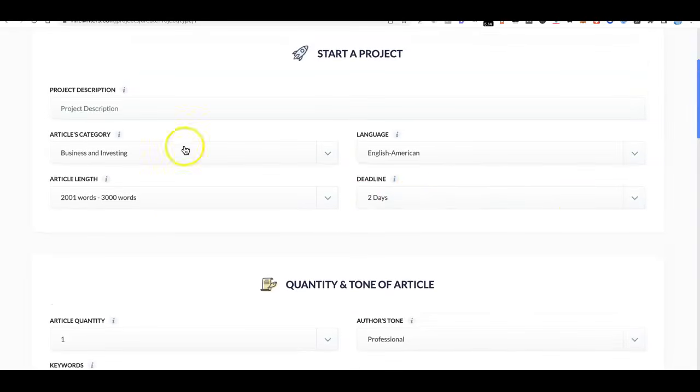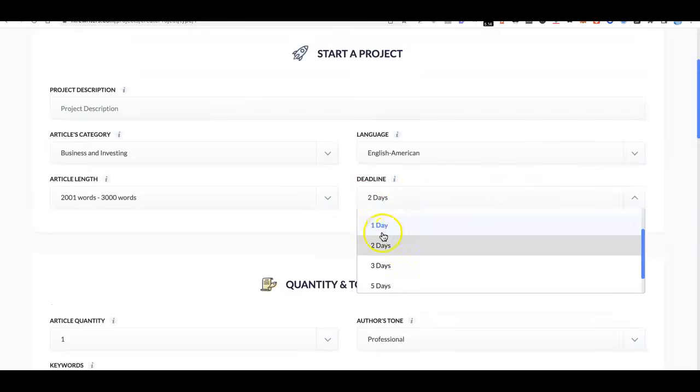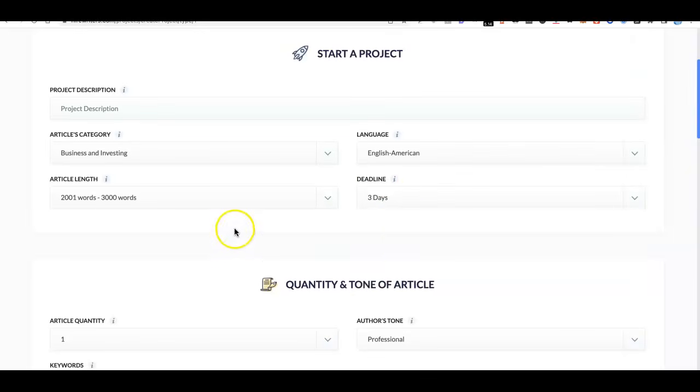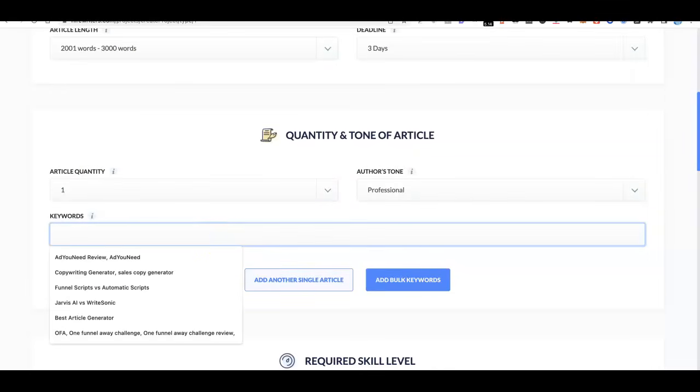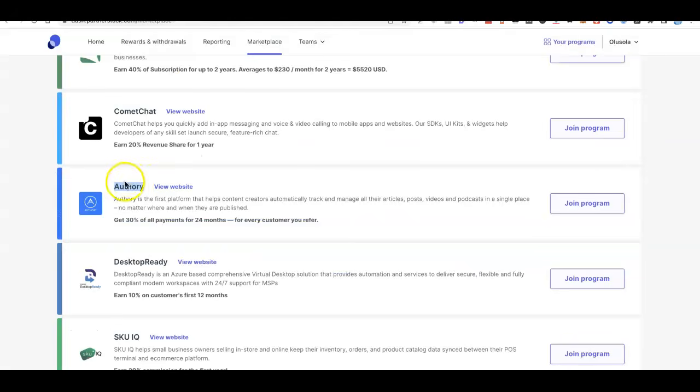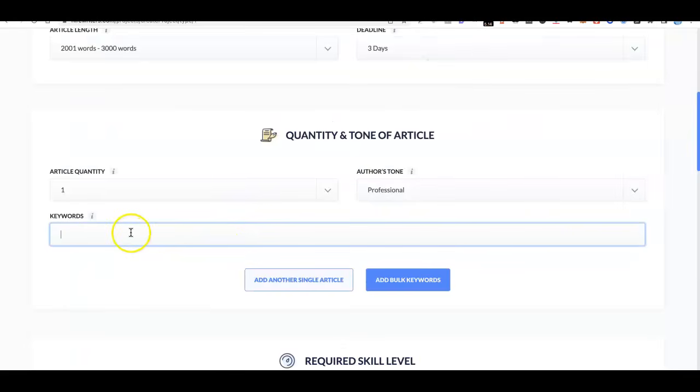So the deadline for this content, if you want them to write it within 2 days, you can choose that here or make it 3 days. After that, the quantity of the content, then the keyword. The keyword is going to be the name of the product, Authority here. So this is what you want to enter here. Enter the keyword here, Authority review. So this is the keyword. You could also add a comma, then put the actual name again.